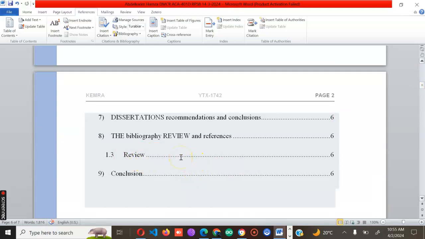So it is that simple to generate a table of content, as long as you have formatted your document well.